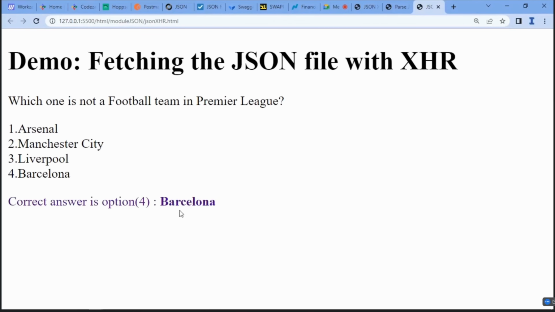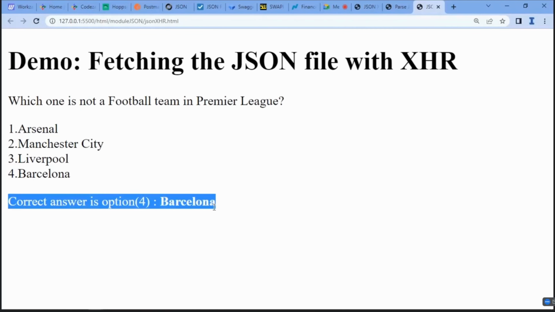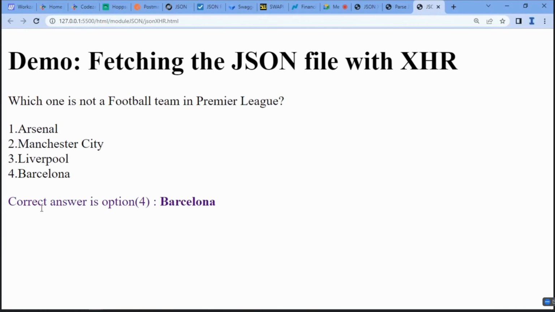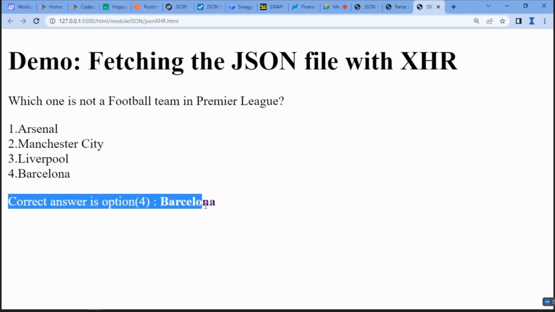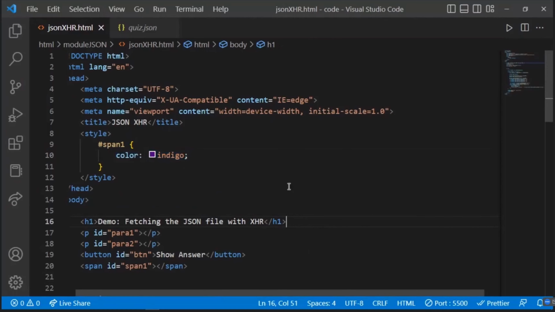You're seeing this in indigo color because I have used the styling here. Span 1 color is indigo. That is the reason instead of black you are seeing it in indigo color. That is because of the styling. Now did you understand how this works? Now let me refresh this again and reload it. And the moment I reload the page, then show answer, if I click on that, it will show correct answer is option 4, Barcelona. So did you understand, guys, how this will work? Yes, sir.